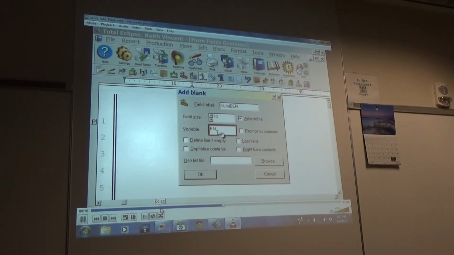Selecting a variable, in this instance, tells Eclipse to remember the last exhibit number and show it to me, but prompt me so that I can change it to the next exhibit number. You see what it's saying there?